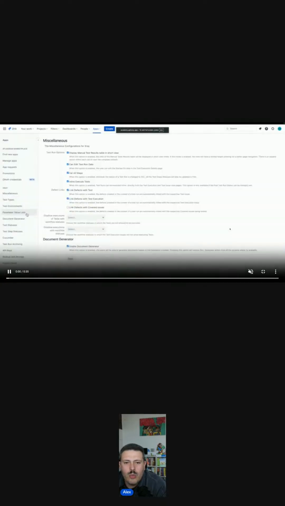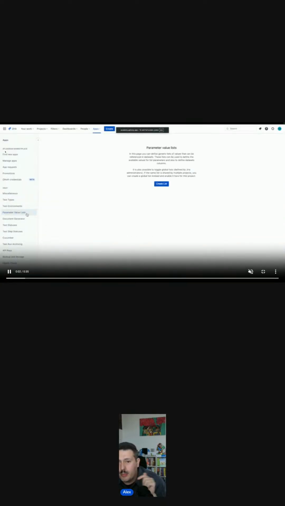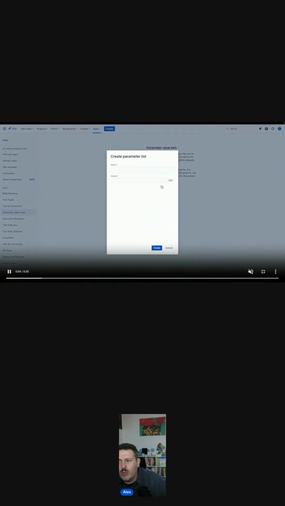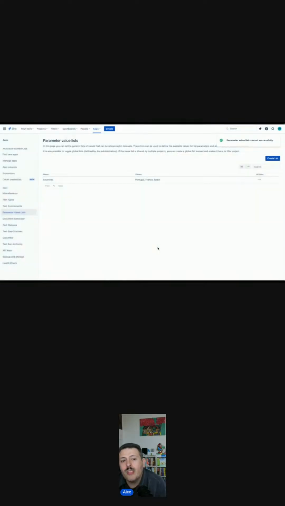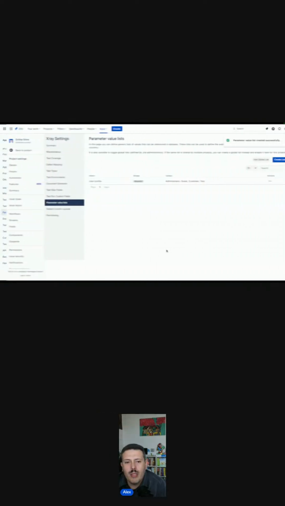Here we go. So this time, instead of going to a specific space, we're going to the global app settings, and then we're going to the parameter value list. And again, we get to define these. These, again, require a little bit more admin overhead because your Jira administrator is the one that has to do them. But once they exist, then they can be used by other teams.